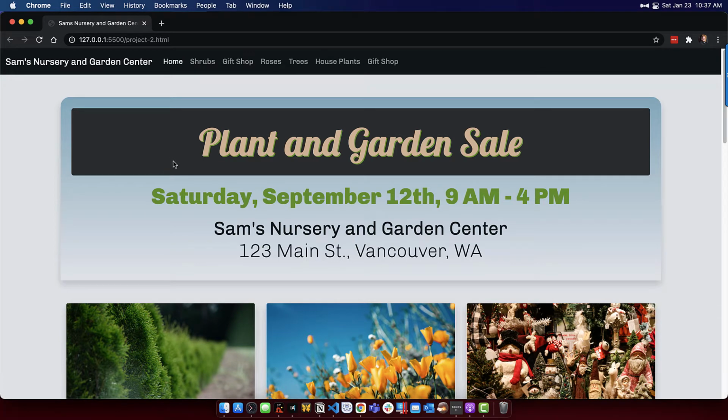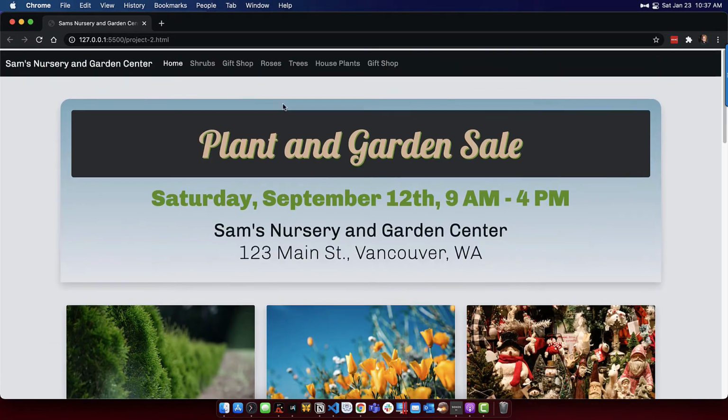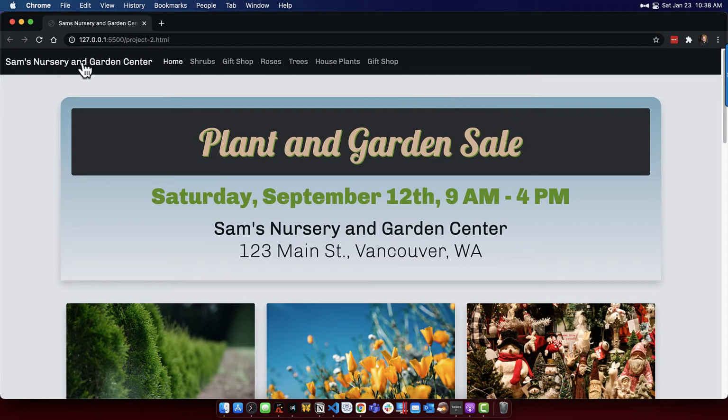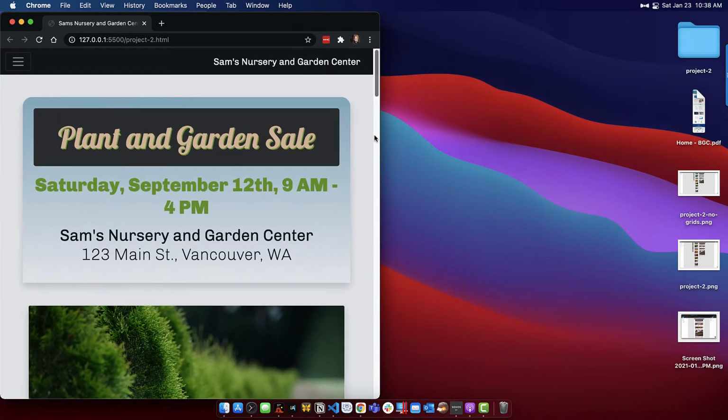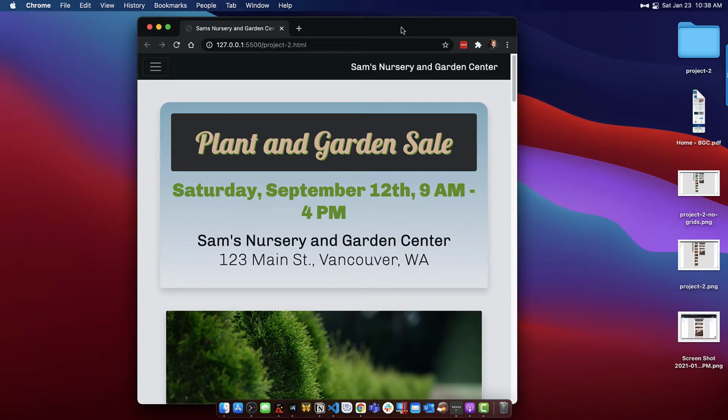The first thing I want to bring your attention to is this nav bar at the top. The nav bar has links to these various pages, and these pages don't exist, just so you know. We just have the home page. And when I resize the browser here, notice what happens.